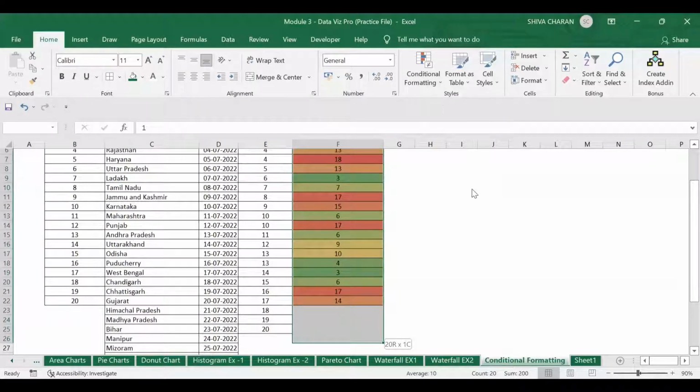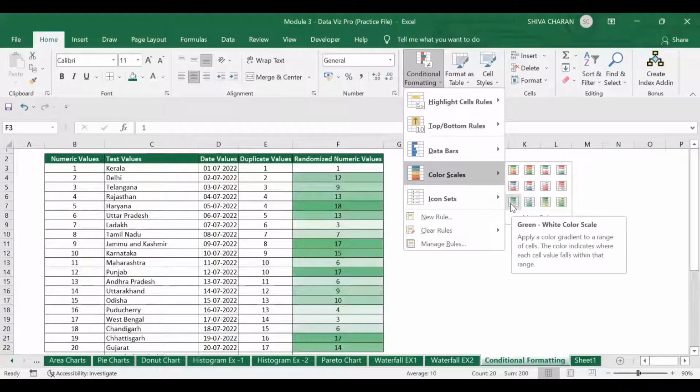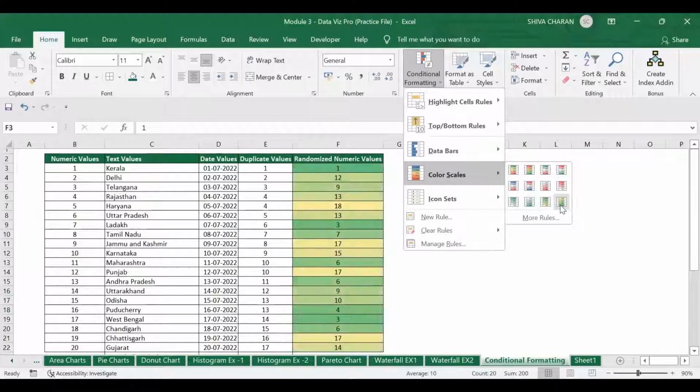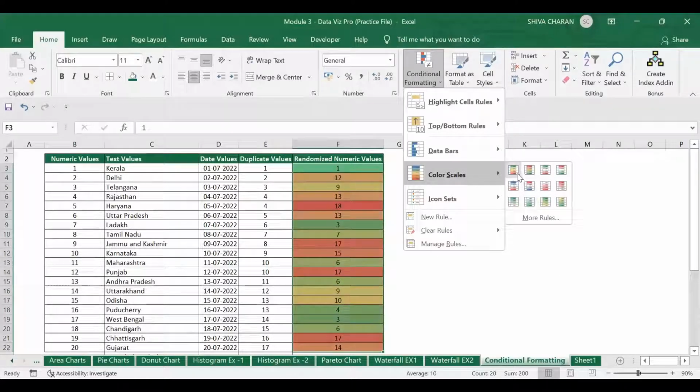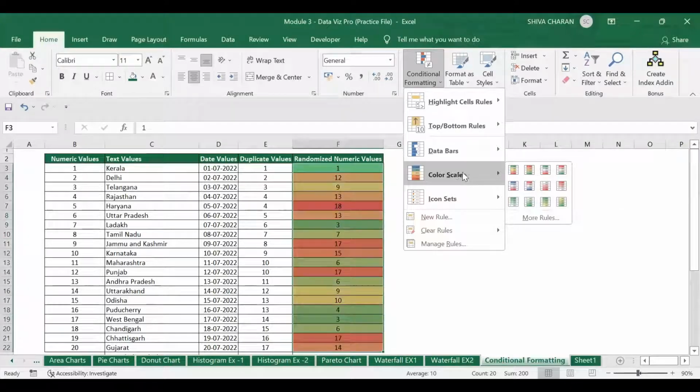Here you can also select a single color, white or red colors. Here you can see you can select green, white color. So based on your selection, the rules will be applied, the scales will be applied, right? So that is the use of color scales in conditional formatting.